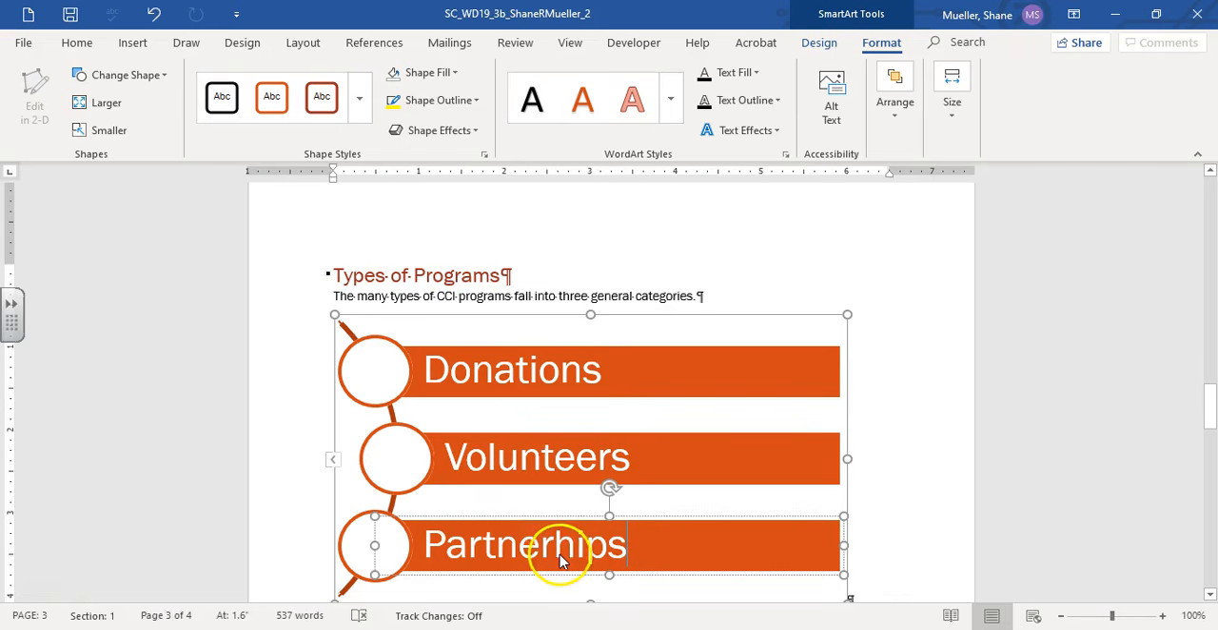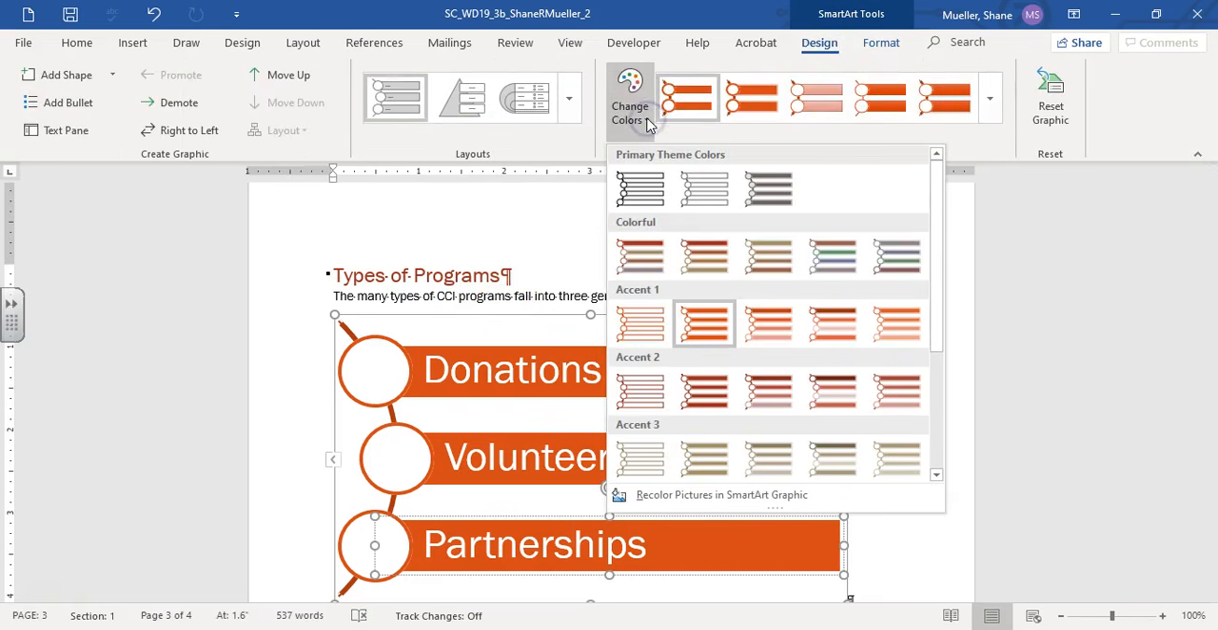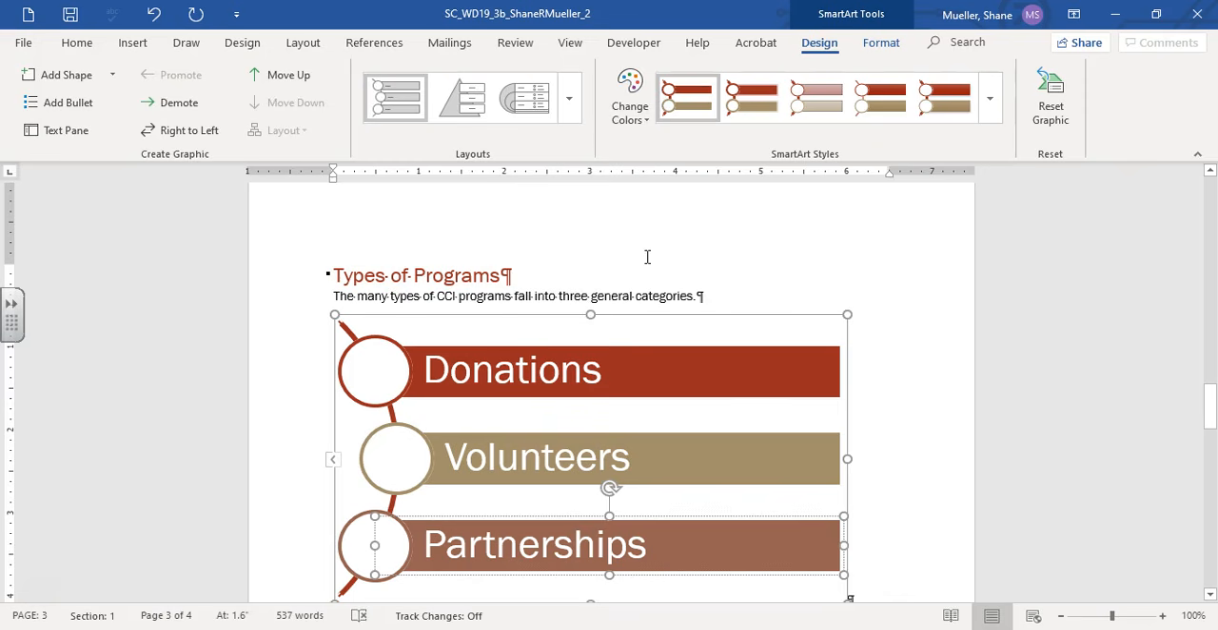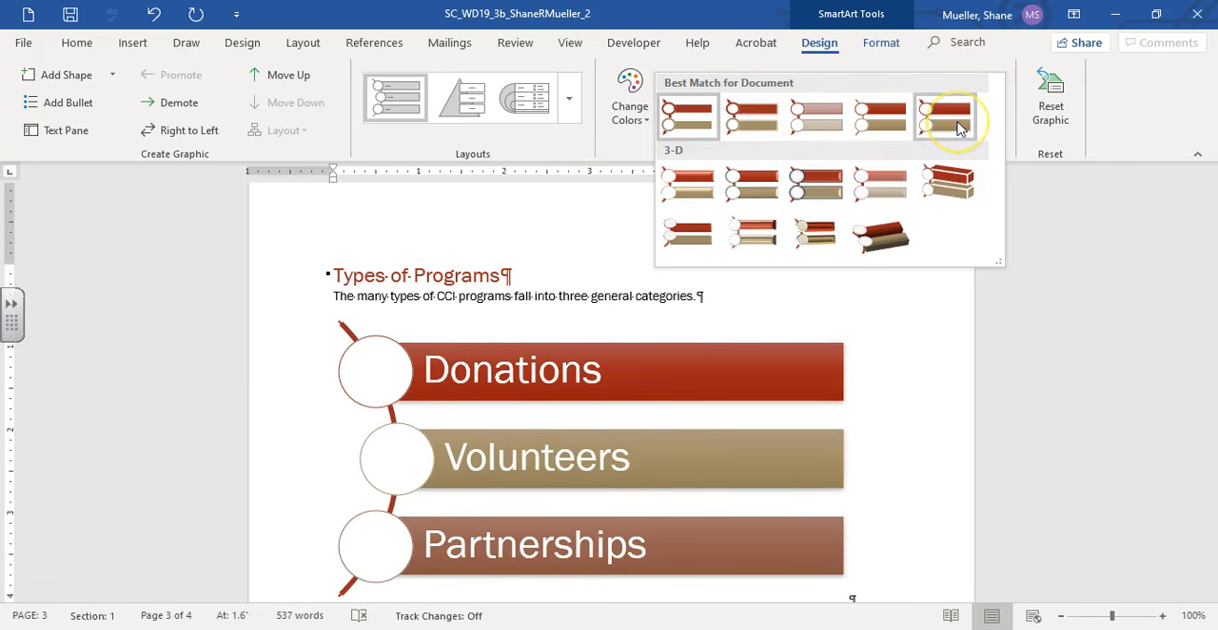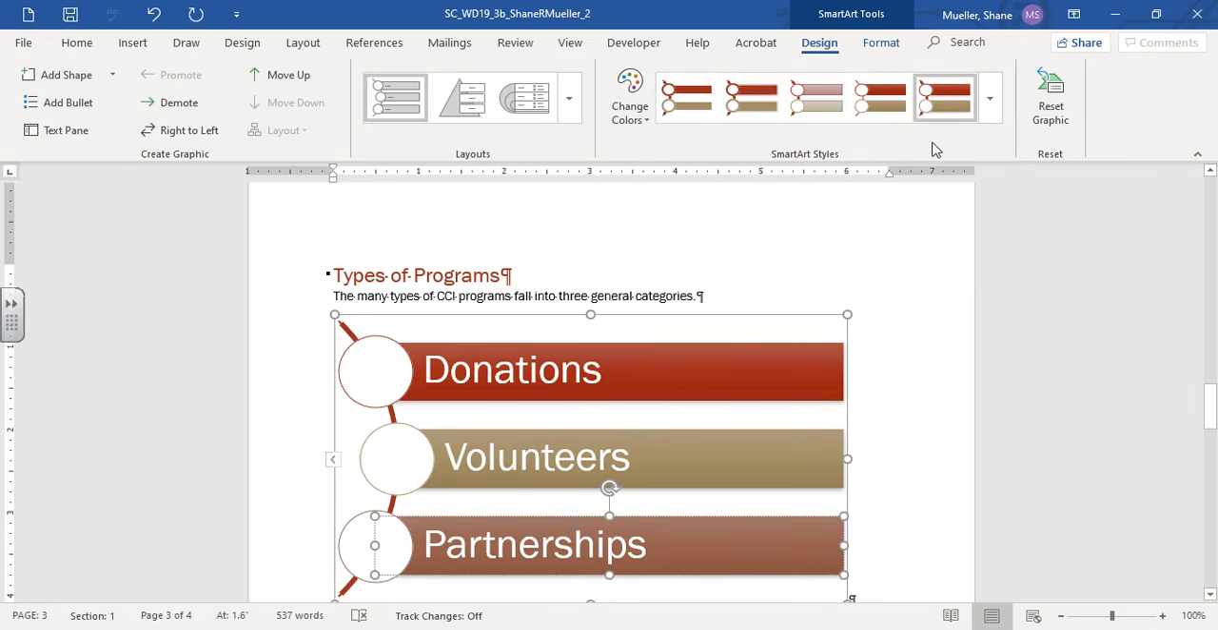Alright. Oopsie, make sure you spell it correctly. Sorry, my bad. Partnerships. Alright. Then it says format it to make it more attractive. We're changing the colors. So the design tab here, our colors are going to be colorful accent colors, so the first option. And then we're going to change it to the intense effect style. So that's going to be in your best match. And the last one in the best match area.